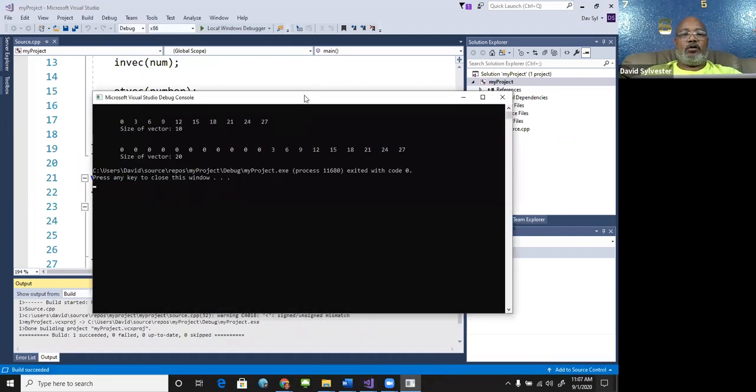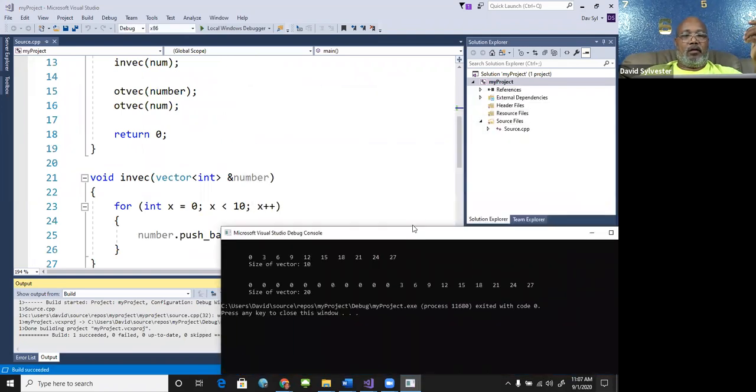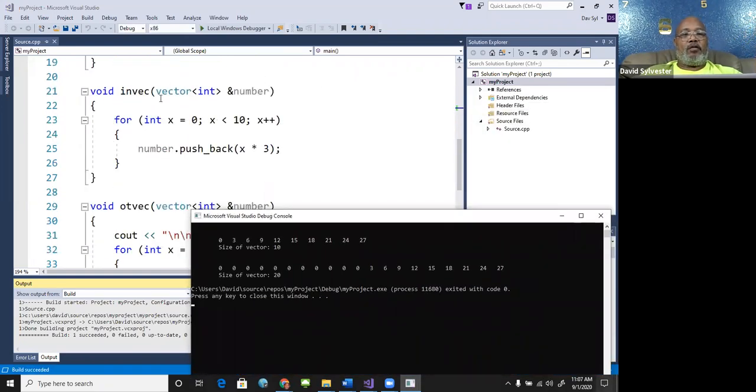All right. So notice what we did, we called this function. The first one was num. It took number starting at 0, and x less than 10, and it did a push_back of the multiples of 3. Number started at 0 and continued all the way to 9. But remember, when it called num, it already had 10 elements in it. So when we do a push_back on num, it's going to add it to the end. And that's what I'm showing you.